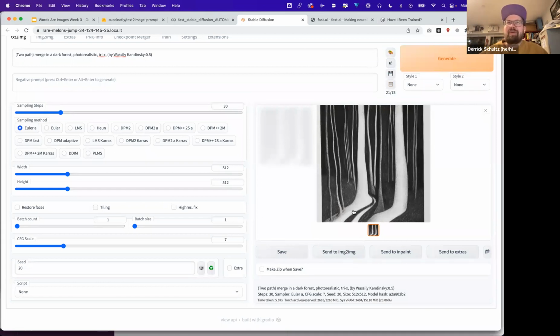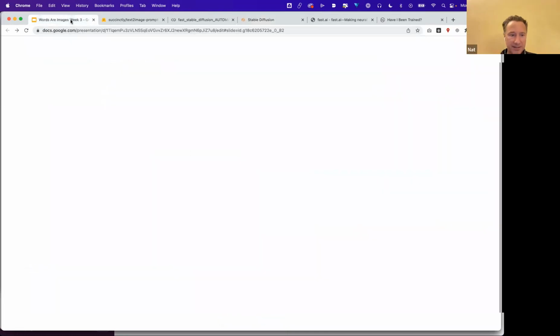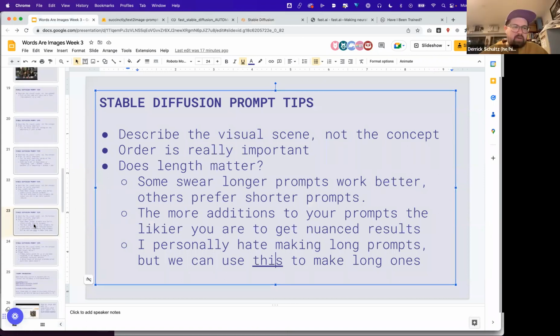Again, this is kind of the funny thing about this. Why would removing an S give you this image versus the other one? But that's kind of how they go. Okay, cool. So let's see.